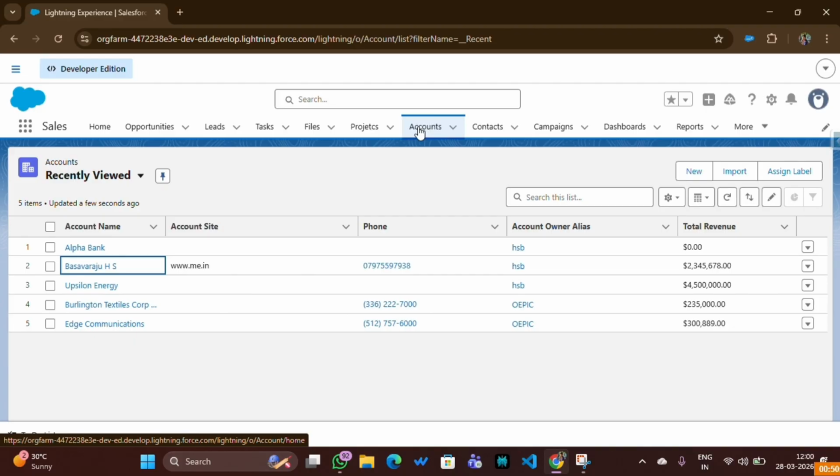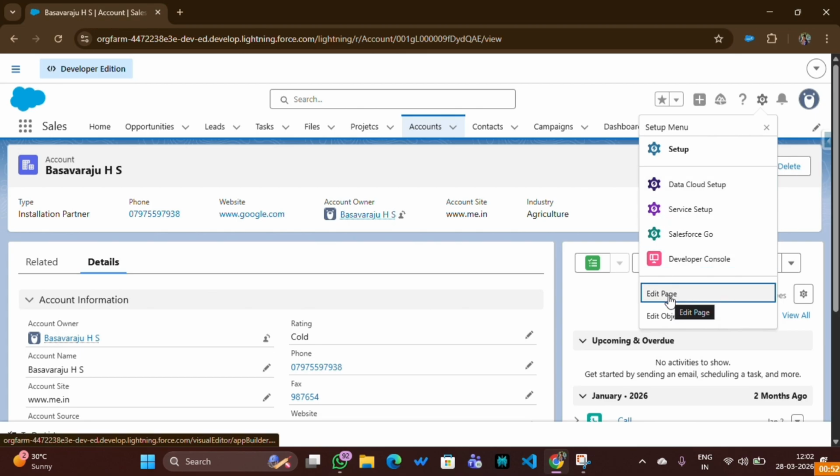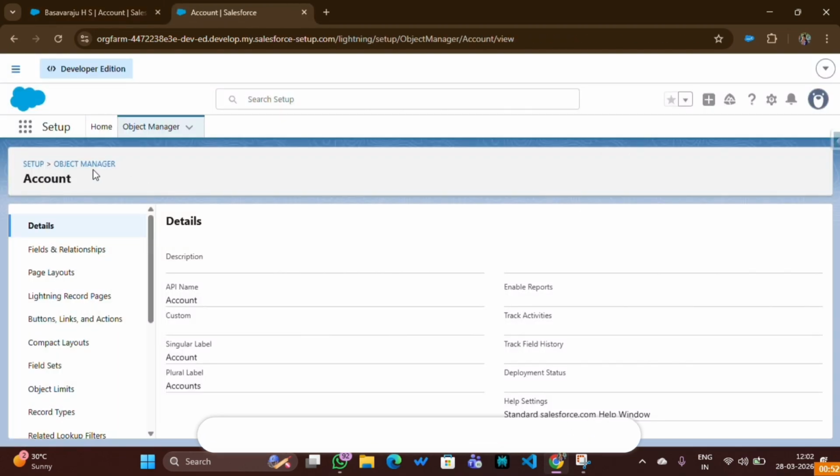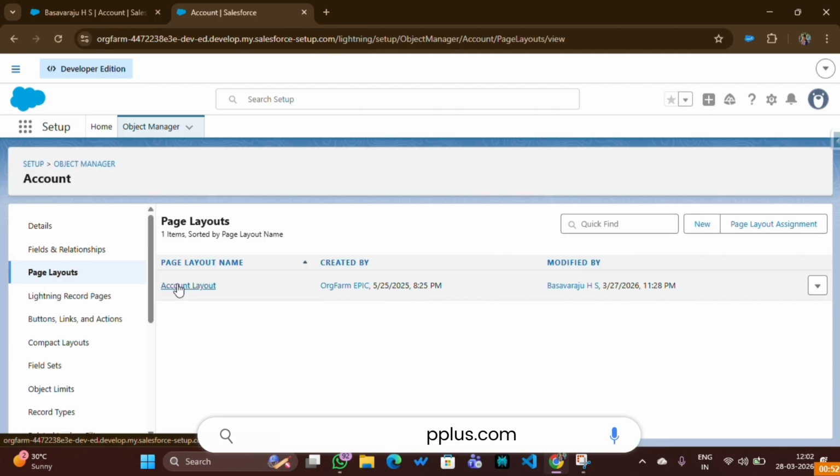So then how can we add one? First we need a requirement. Our requirement is that currently I have account records. For this account record, I need to add contact as a related list. So how can we add it? First we need to click on the gear icon, go to edit object. In Object Manager, go to Account, then Page Layouts. Click on the account layout.